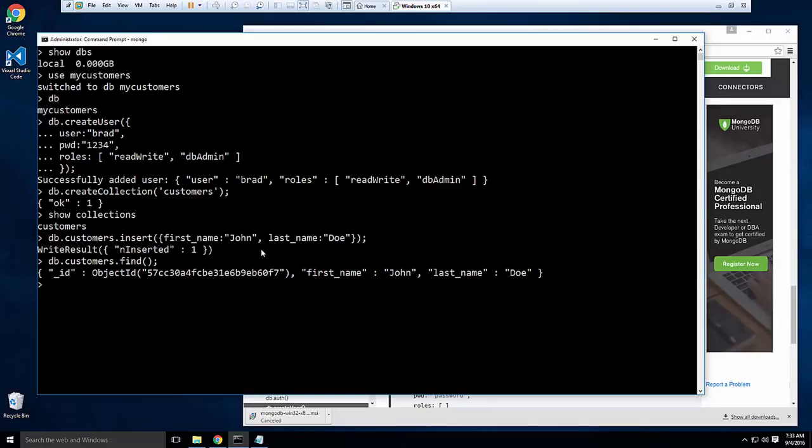So we don't have to worry about creating an ID field, setting it to auto increment, setting it as a primary key. These are all things that you have to do in a relational database. All right, so let's go ahead and add a couple more.